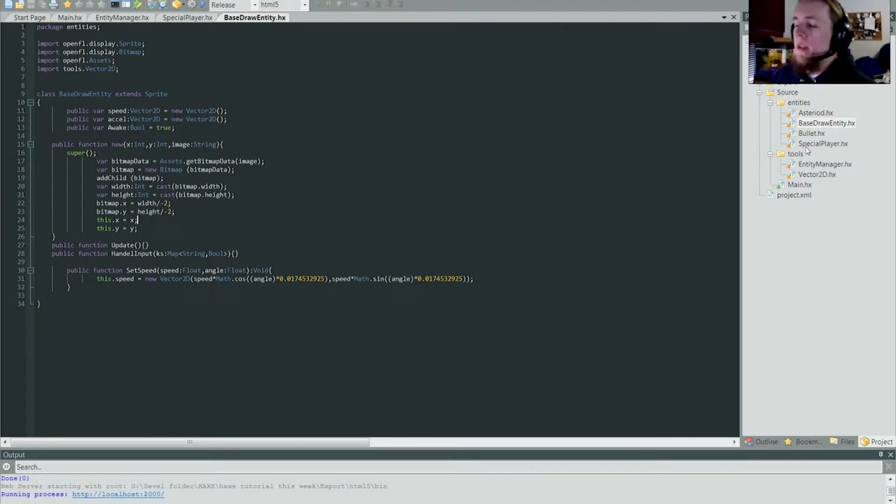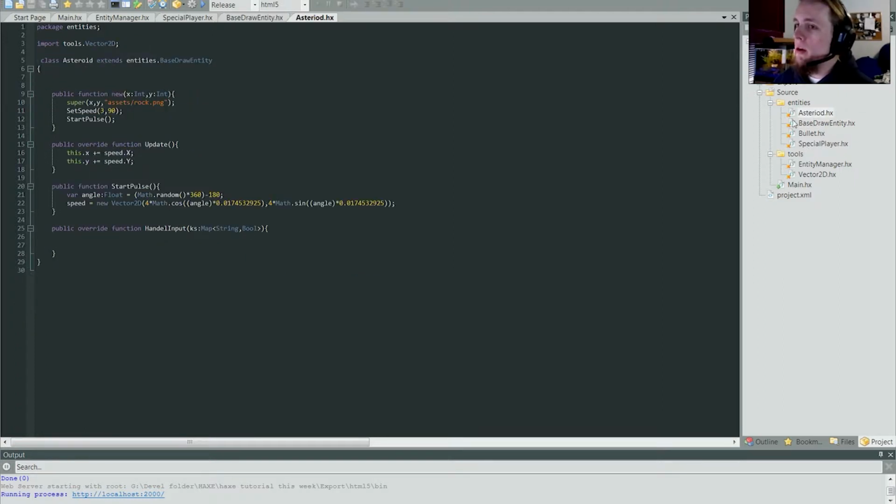So the cool thing about that is it makes it really easy to deal with all these different objects. The asteroid does all the same stuff as the player class, except the player class has inputs to deal with, which is not a big deal. You can see right here I have start pulse. That's different from set speed. I don't think I'm actually using that right now. I'll probably just get rid of it.